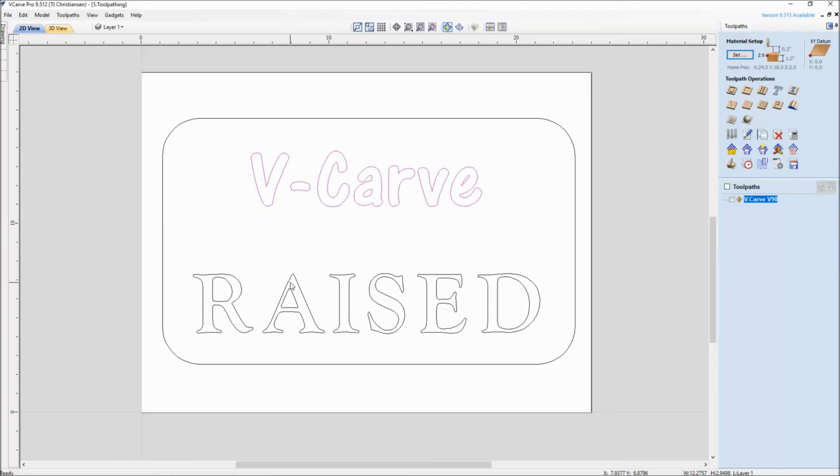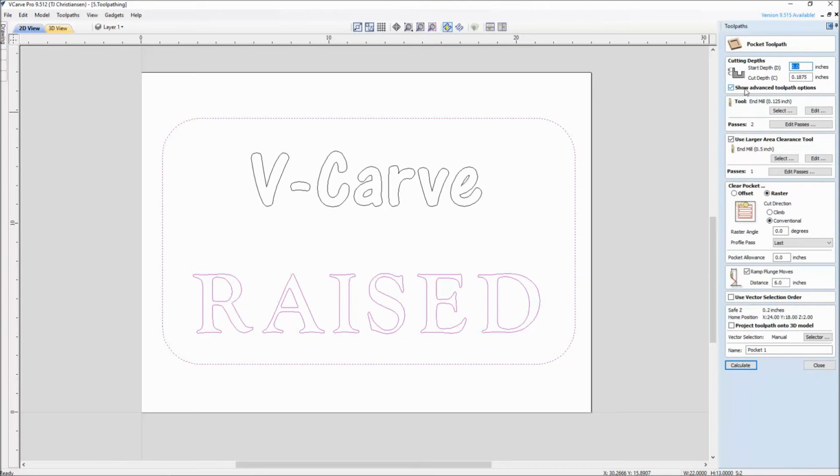Now down here, to look at doing raised text, you need a border to raise it around. So in this case, I'm going to select this rectangle by holding the shift key down, and what I'm going to do for a raised text is use a pocket toolpath. So in this case, I need to do my cut depth. Again, start depth is 0, 0, and how deep do I want this to be? I'd like a 1/4 of an inch cut depth.